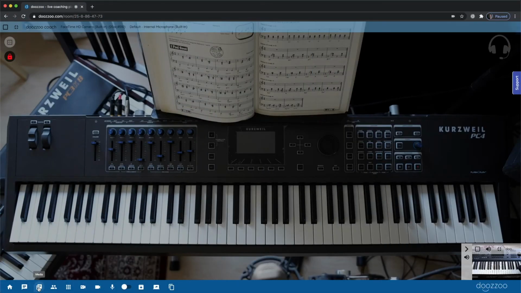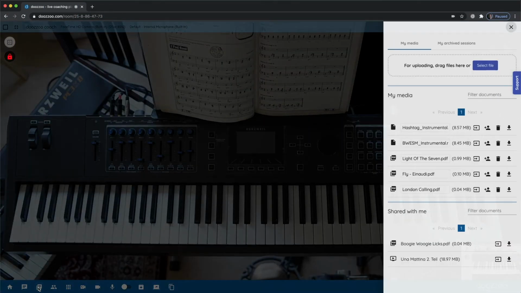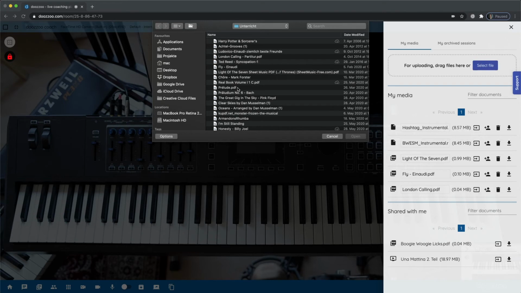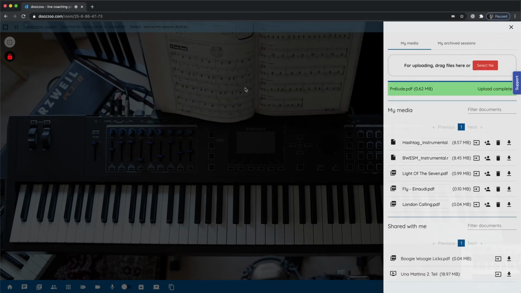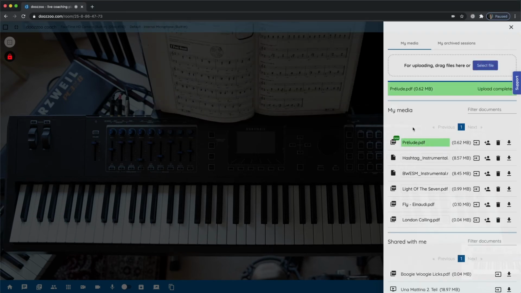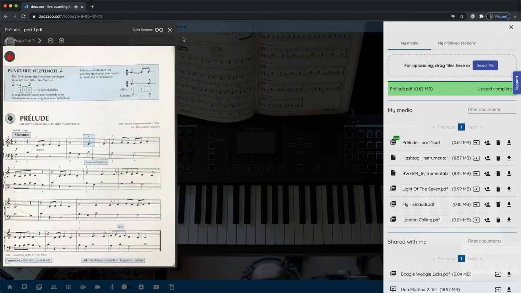Let's go back to the media library, which can be opened in the menu bar. You can upload your files by dragging them onto this field or click on Select File and then choose the desired file from your computer. This file will then show up in your media library. You can rename the file if you want to. The first symbol next to the name opens it. I'll show you more about that in a second.